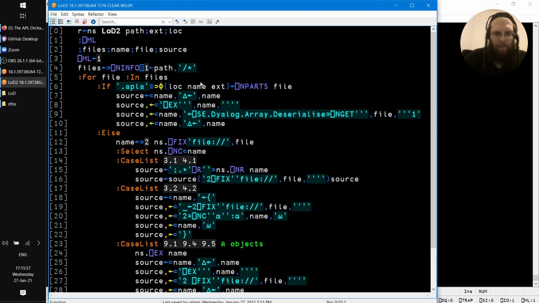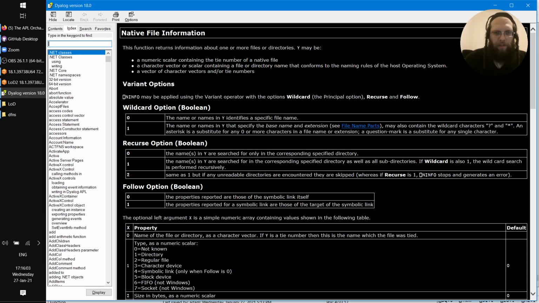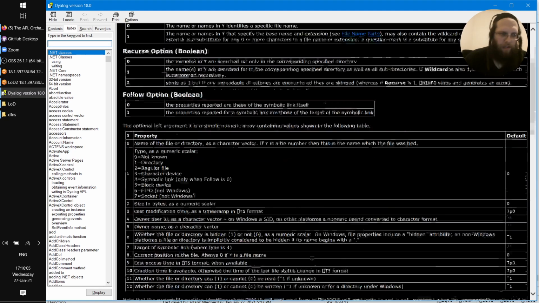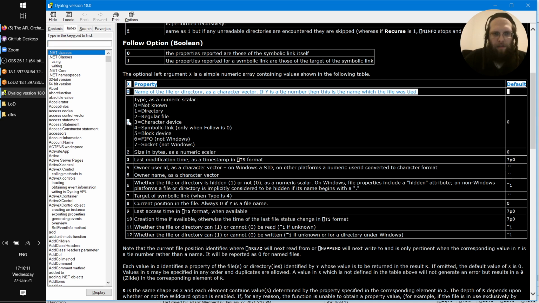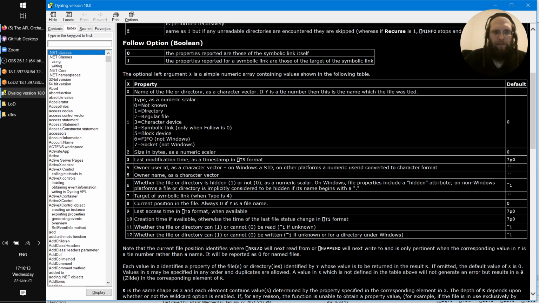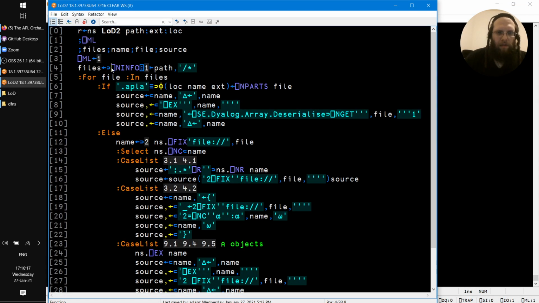The important part is when I listed all the names here, I didn't filter them first. So the way we would filter them, and why not? Let's fix that. So 0 is the default, that's the name, and 1 is the type. So we just want regular files, type 2. Okay. So we say 0 and 2. So that gives us the files and the types.